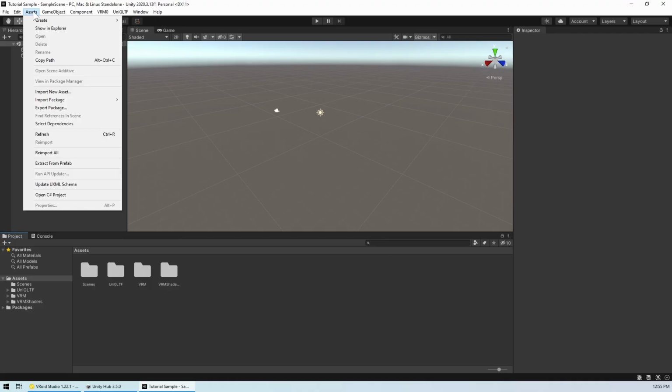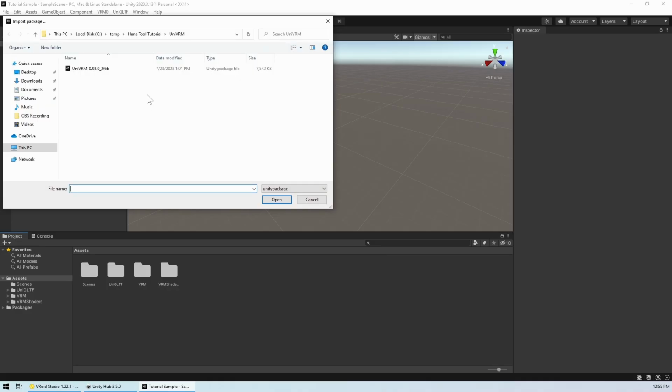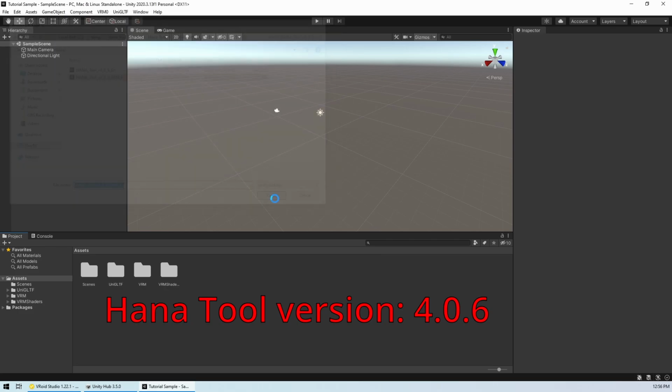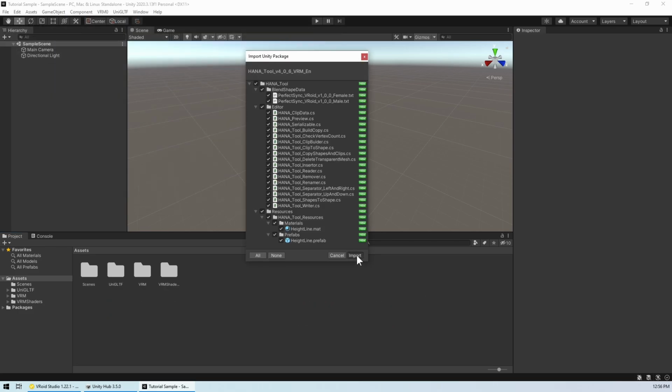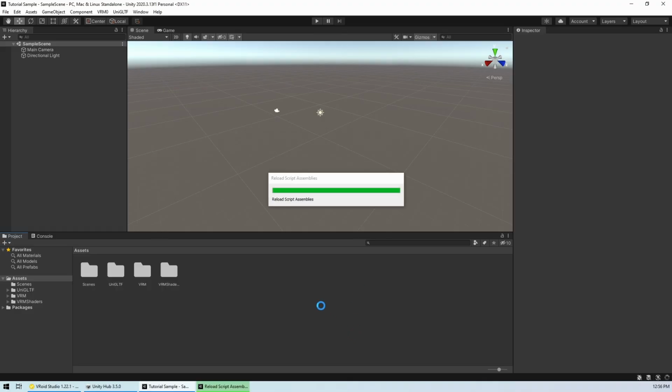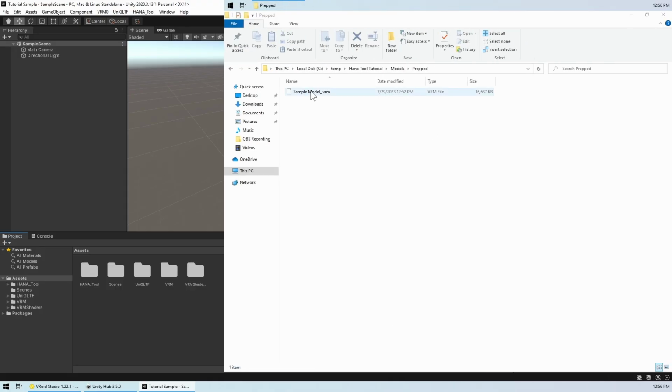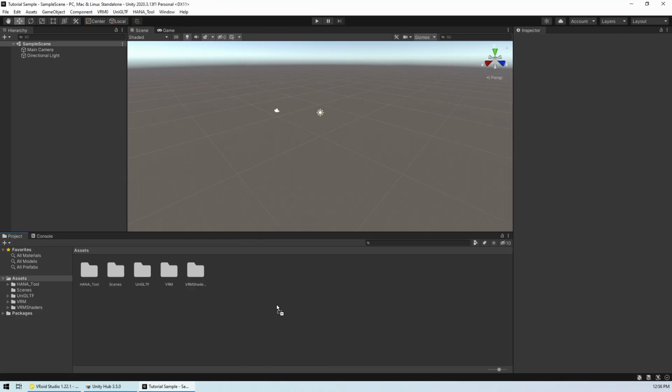Assets, Import package, Custom package. Then you go over here to wherever you stored your Hana tool. It'll be this Hana tool V06 VRMEN, specifically the VRM1. Go there, hit import. It'll do some more stuff, load it all in there. This one doesn't take too long. Once that's done, you can next load the model. So you find where you stored the model, and you'll just drag that from File Explorer into Unity, drop it in there.